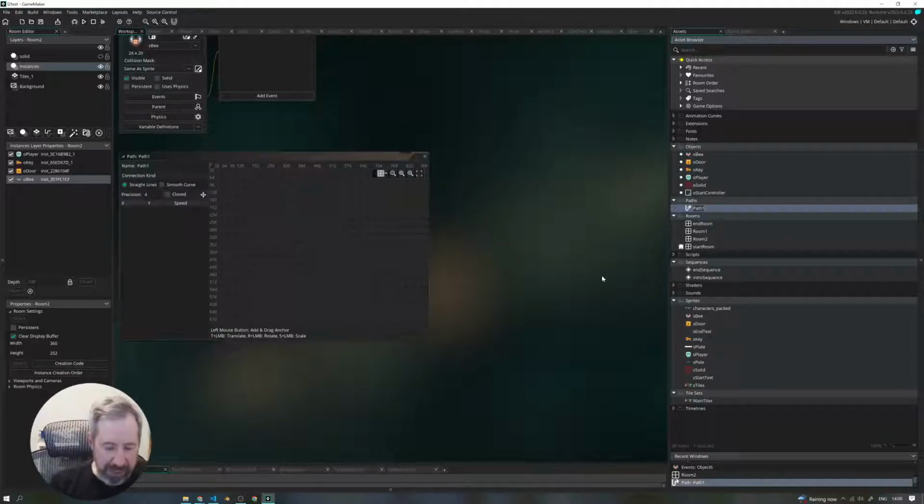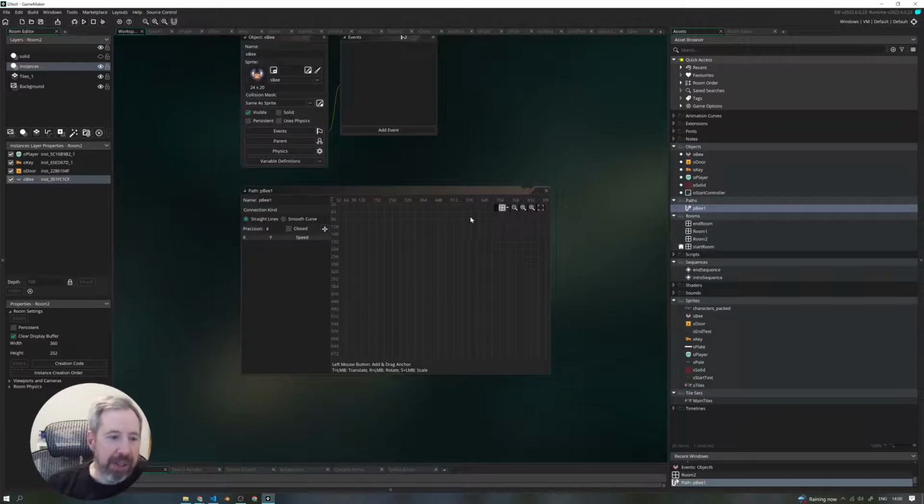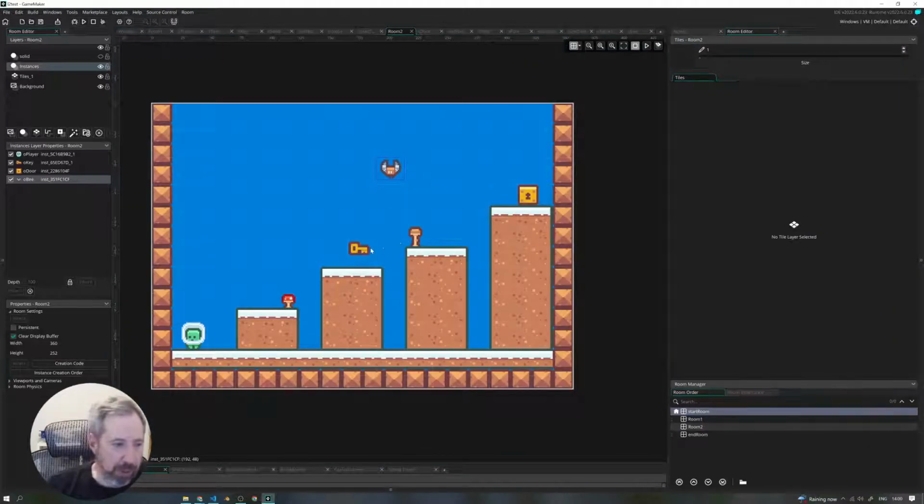And we'll call this P for path, B1, because I might make more than one path. So what we've essentially got, and this is where you may need to look at these numbers, is in the room. Let's go back to room 2.